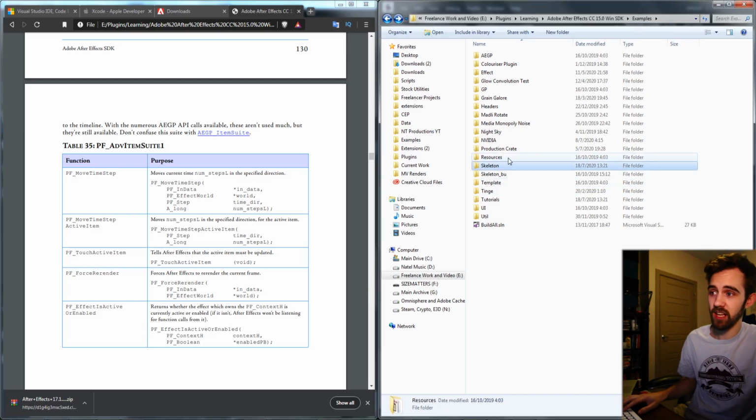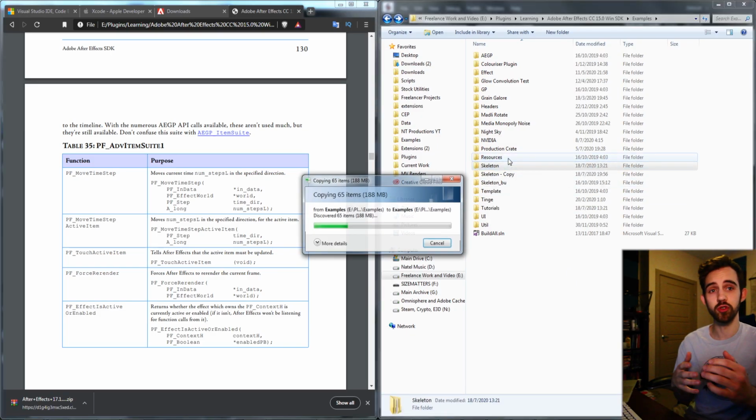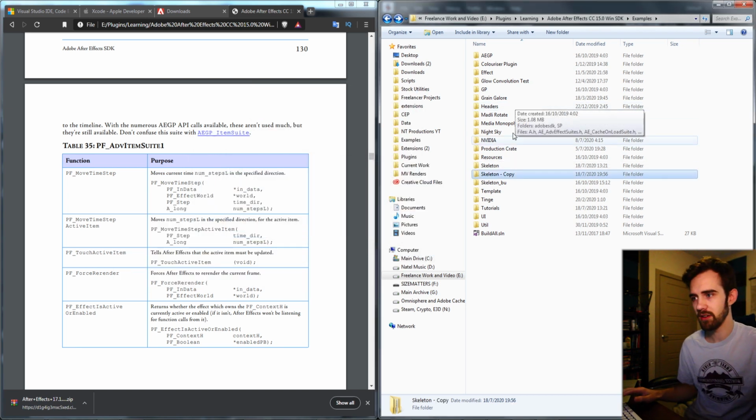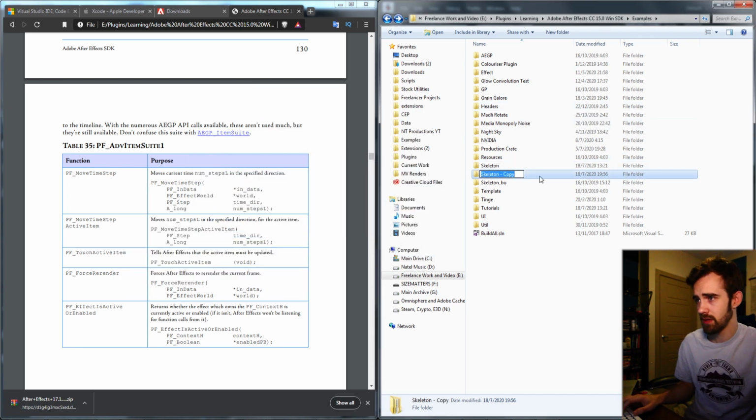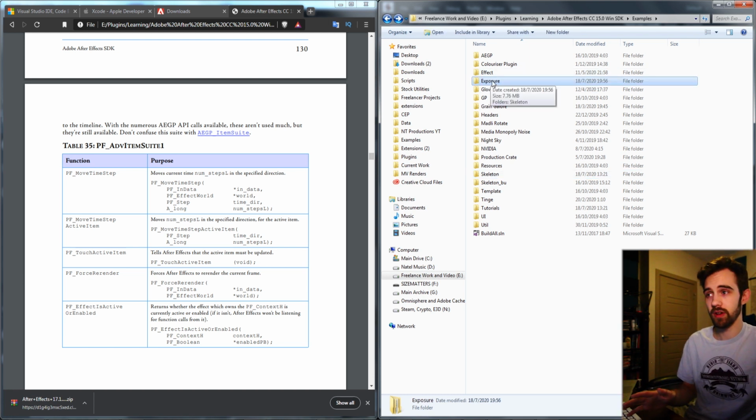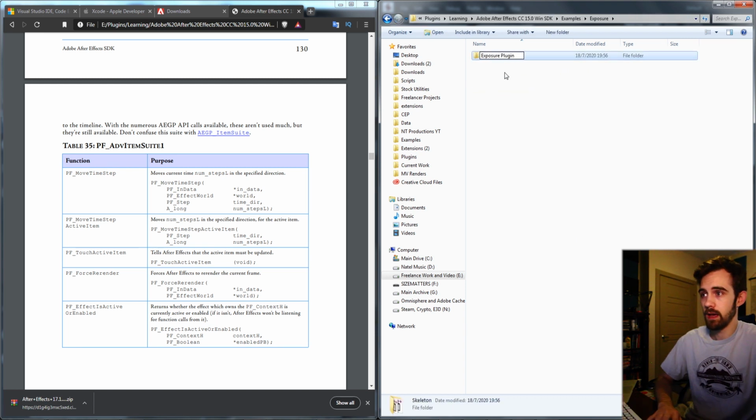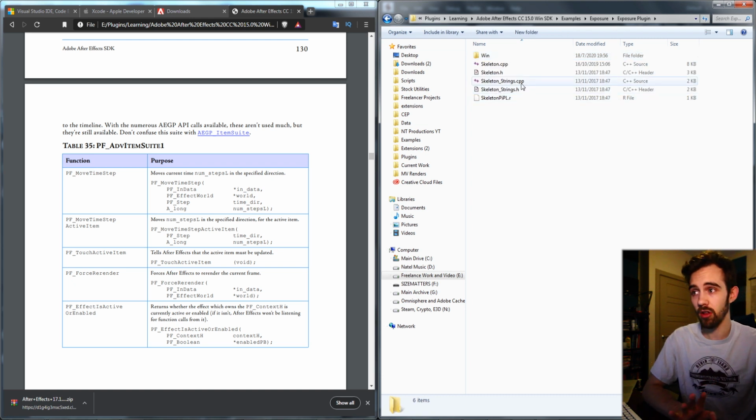Now we're going to take our skeleton folder and copy and paste it or duplicate it. So you can see it's going to copy and paste about 200 megabytes of files, and I'm going to change the name to be exposure. So we're creating an exposure effect, and that's what we're going to call it. So we're going to go down and change the name again to exposure plugin, and now inside of here we have all of our files.